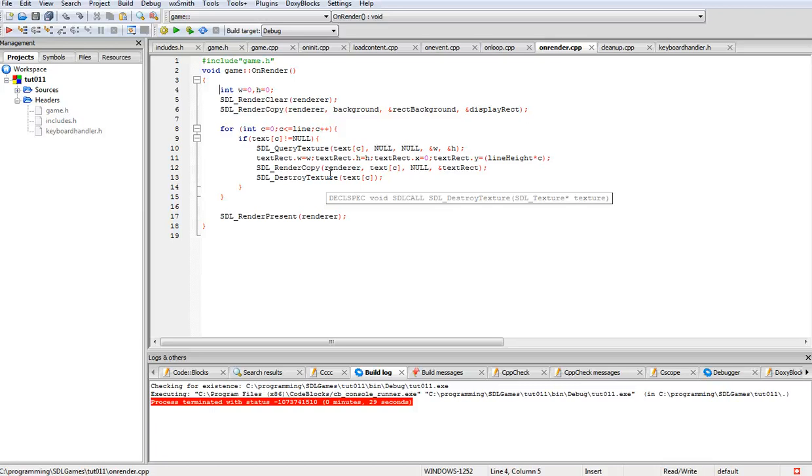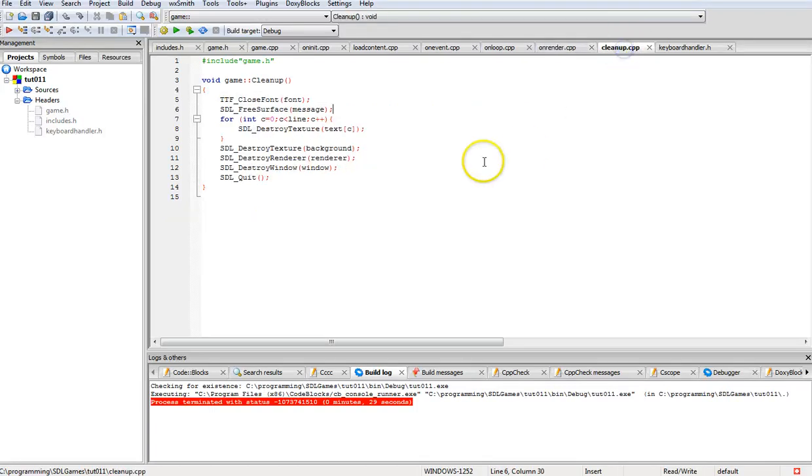All right, and then all we do when we exit is you're going to have to remember to free your surface and destroy all your textures that you've created and close the font, and then your background exit and so forth like that.